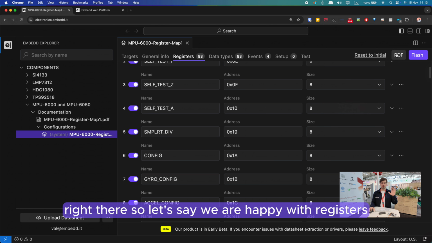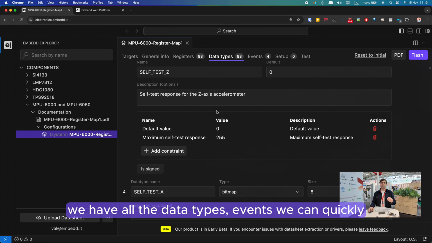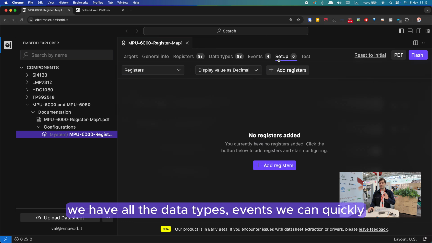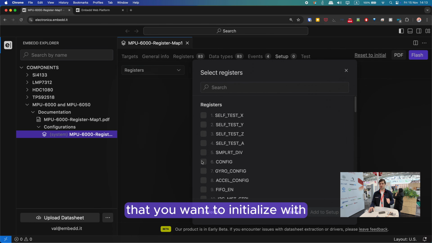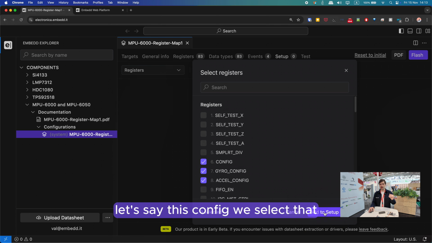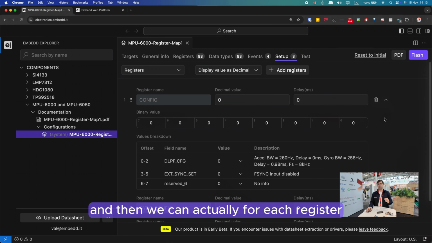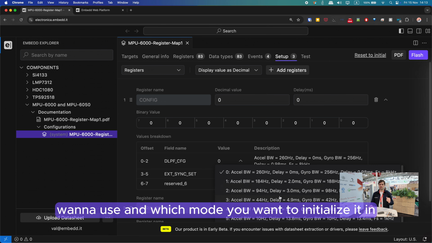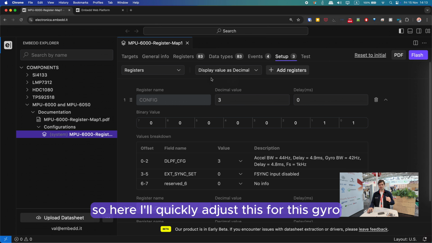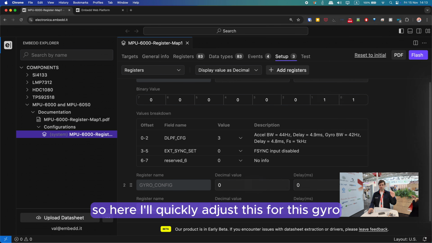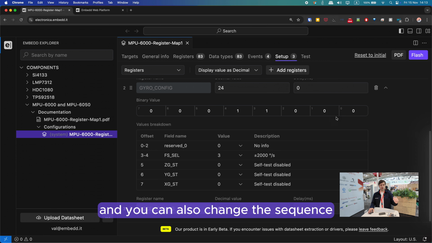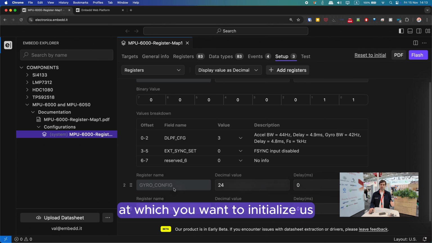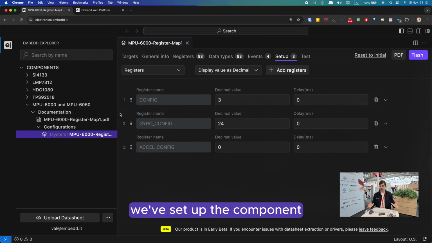So let's say we are happy with registers, we have all the data types, events. We can quickly set up initialization. So you can select registers here that you want to initialize with. Let's say this config. We select that, let's say this 3, and then for each register, we can select which one we want to use and which mode we want to initialize it in. So here, I'll quickly adjust this. For this gyro, I'll be able to quickly adjust that as well. And you can also change the sequence at which you want to initialize this. So let's say we've done that, we've set up the component.